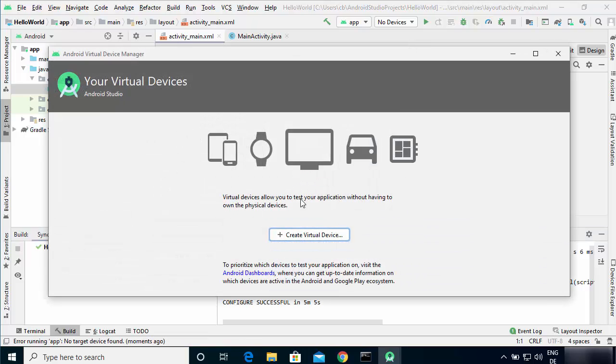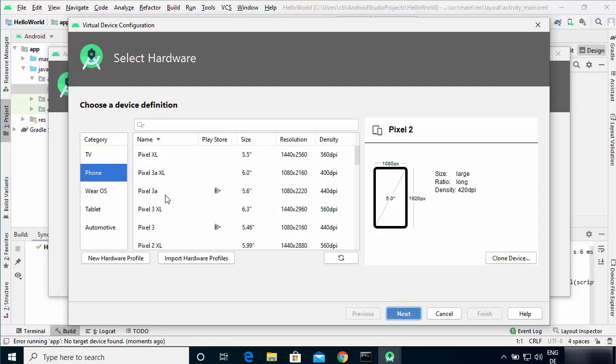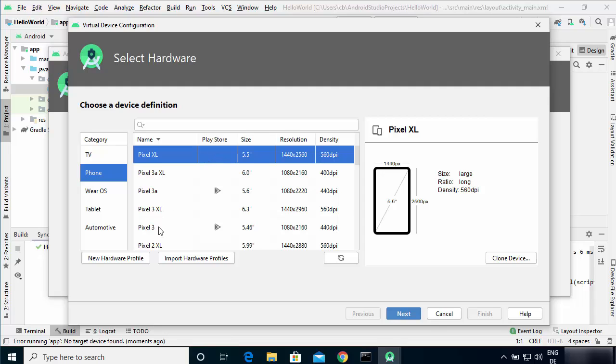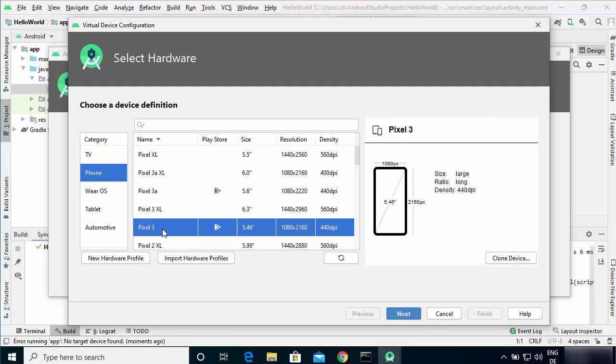So here we are going to create a new virtual device. I'm going to click on New Virtual Device, and from here you can choose the device on which you want to test your Android app. All the devices which you see here are from Google. Here I'm going to select this Pixel 3 device, which is around 5.43 inches, and then click on the Next button.